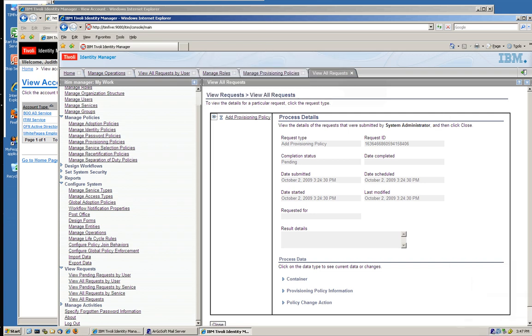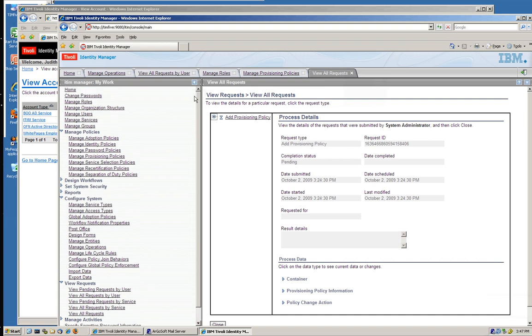Steps done to create the scenario of the role approval. First thing we did was we created a role.